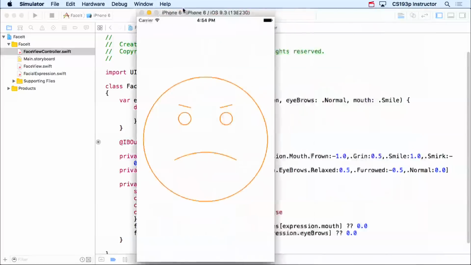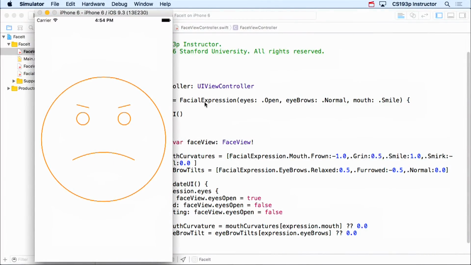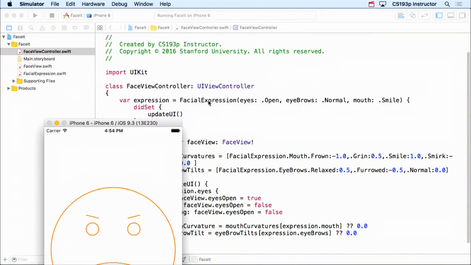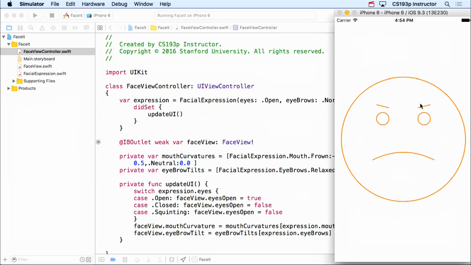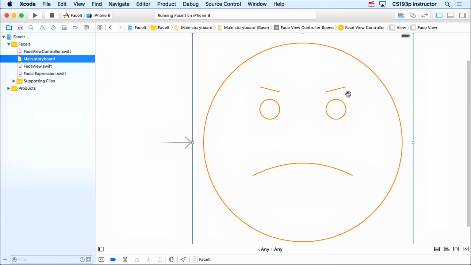Okay, now, this doesn't quite look right, because if we look at our model, it's supposed to be eyes open. Okay, that's good. Eyebrows normal? No, those are not normal eyebrows. Those are kind of furrowed. And then mouth is supposed to be smile. No, it's a frown. In fact, all of this here, instead of the UI looking like the model, it still looks like we set it in the storyboard.